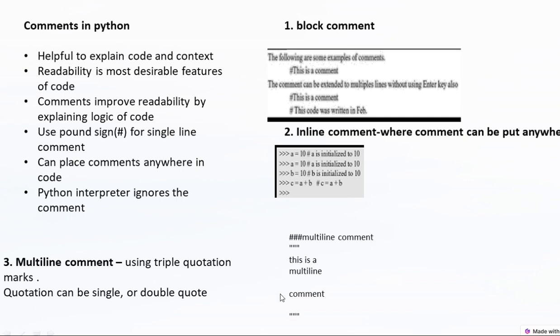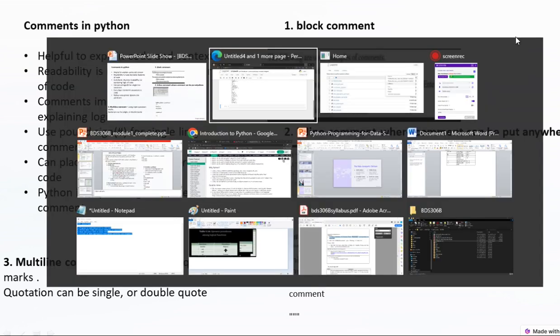See, I want to enclose all these lines of statements within a comment. So what I do is triple quotation marks. I have triple quotes here, triple quotes here. So that means everything inside this will be taken as a comment. So I can show you this in the Jupyter notebook.